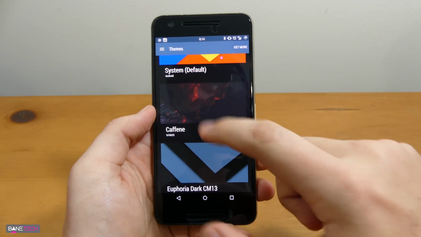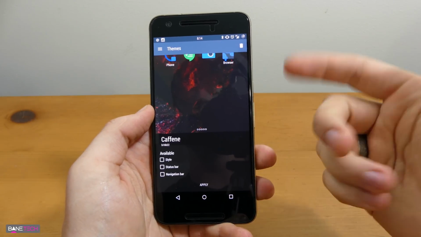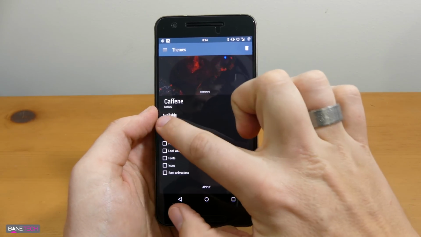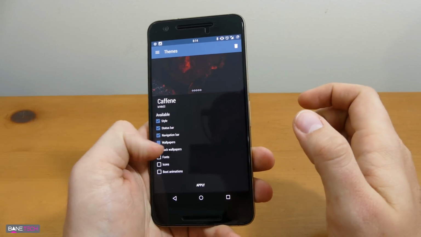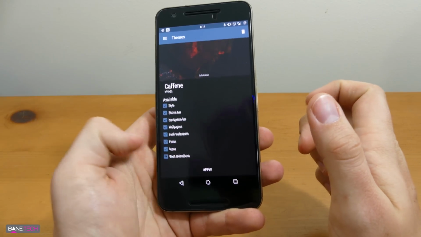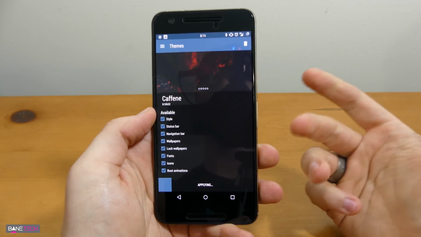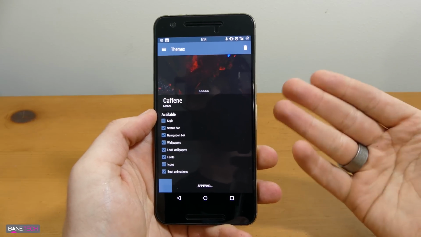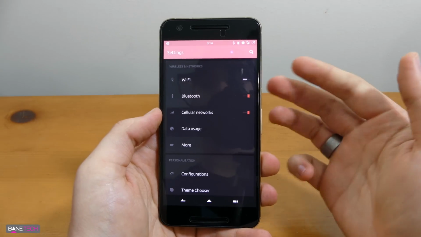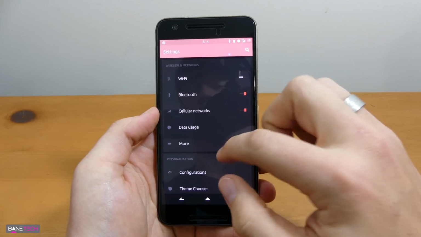It's really easy to use. All you have to do is select the theme that you want after you download it from the Play Store or anywhere else. And just check off all the different elements that you want to get themed and hit apply. You actually don't even have to reboot your phone. It applies it for you without having to go through all that trouble. And as you can see here, it's now a red theme, which is a pretty cool looking one.